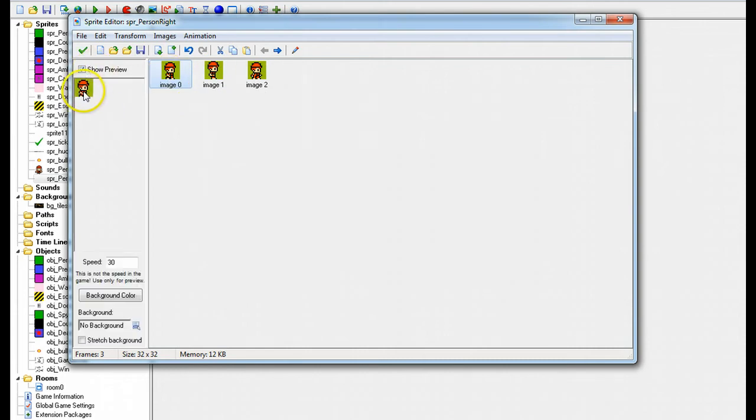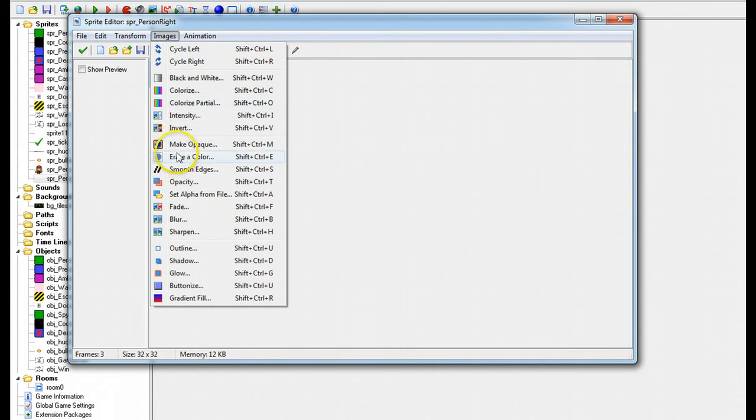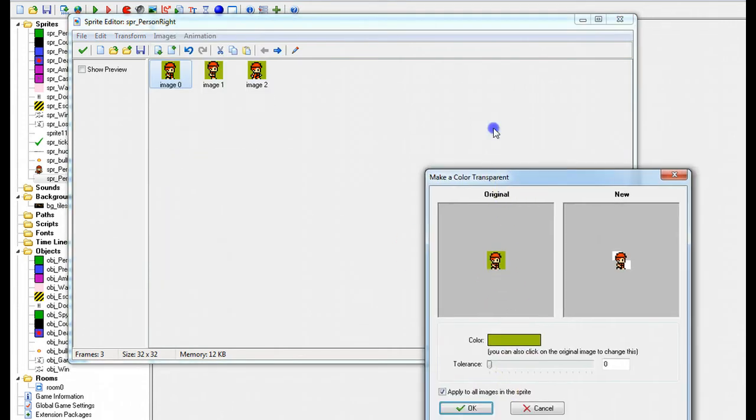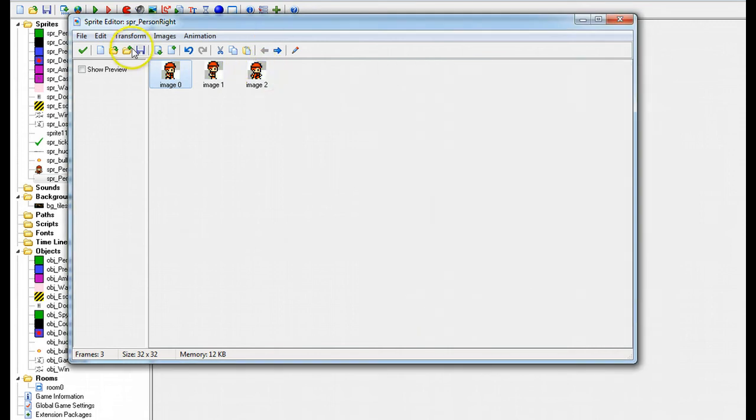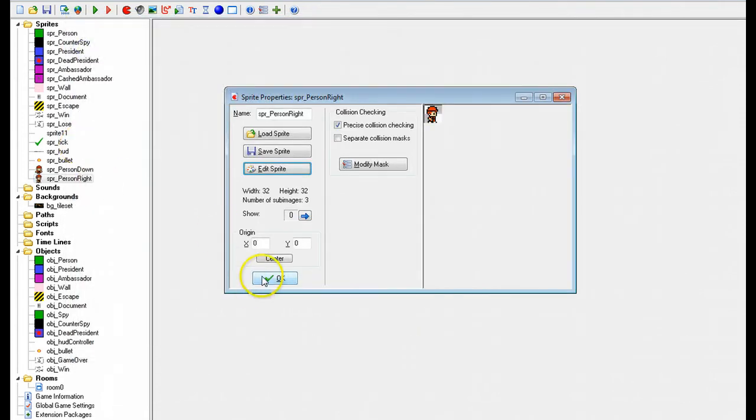I can do a little preview, see the walking animation, turn the speed down. So there's a walking animation. What I'm going to need to do with this is modify it a little bit. So Image, Eraser Color, and I should just be able to click OK. It should automatically pick what color I want to erase, that background color. Click OK. So there's that.